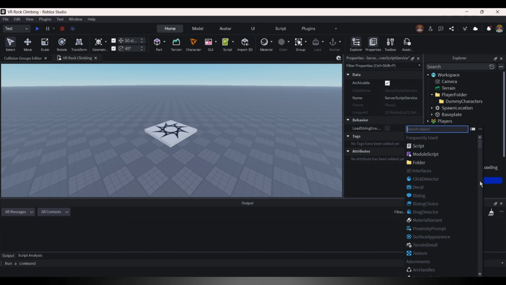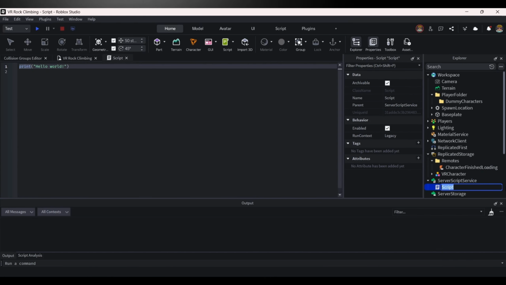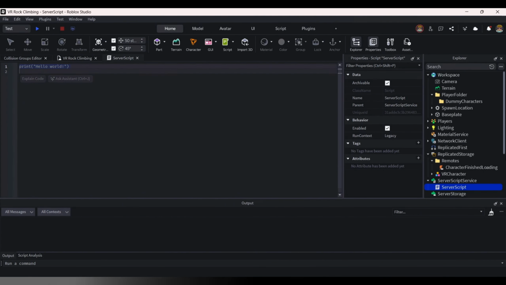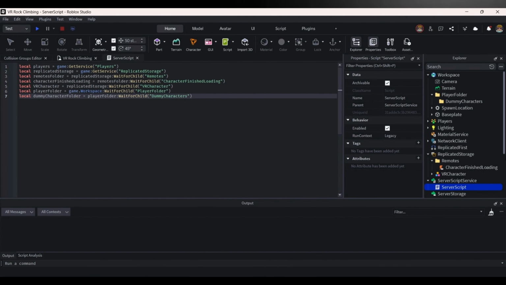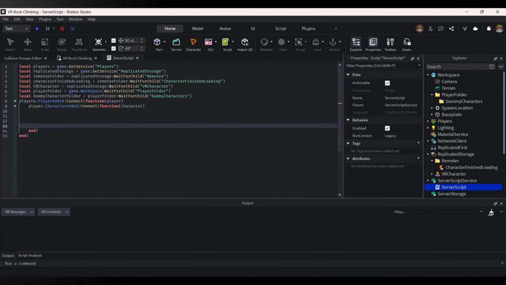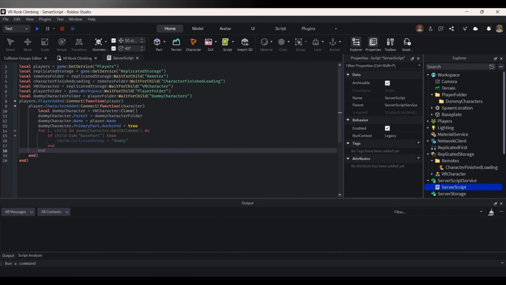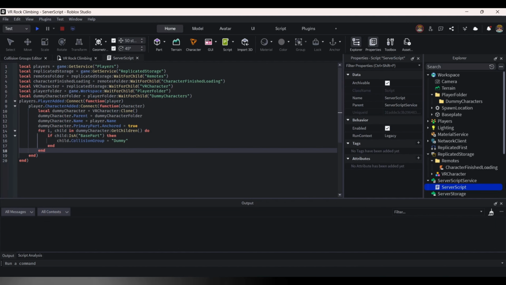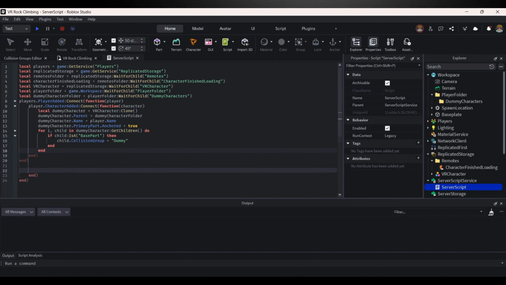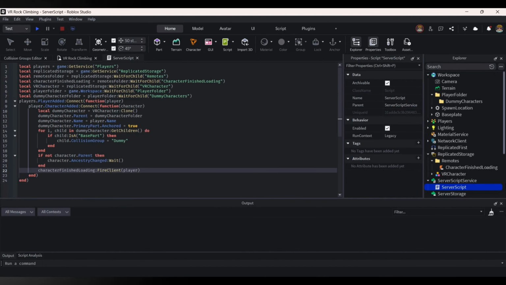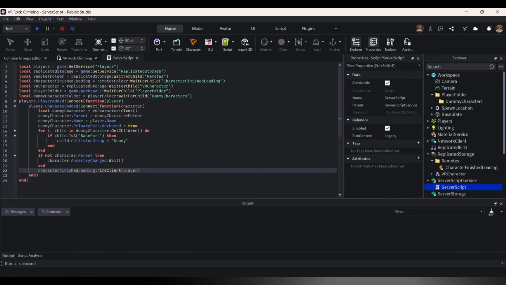Now, in the server script service, create a script and name it Server Script. Delete the print statement and reference these variables. Add a Player Added event and clone the VR character with its primary part anchored. For each child in the dummy character, change its collision group to dummy. Check if the character has a parent. Then fire the character finished loading remote event.